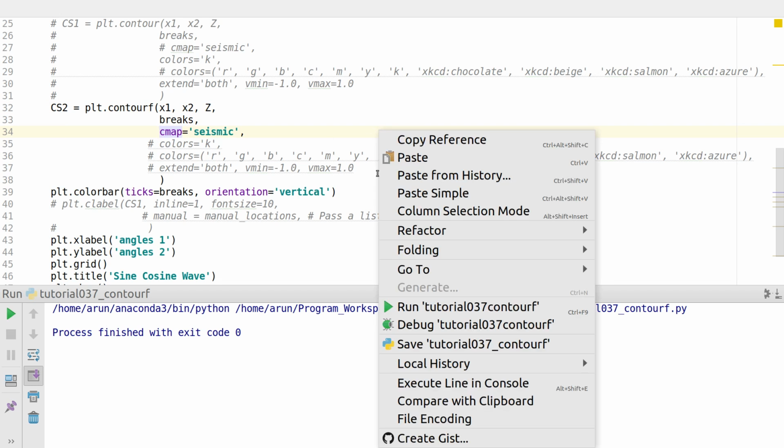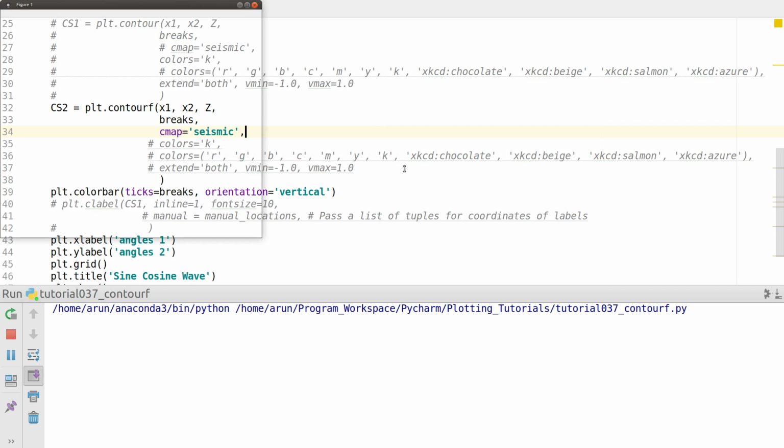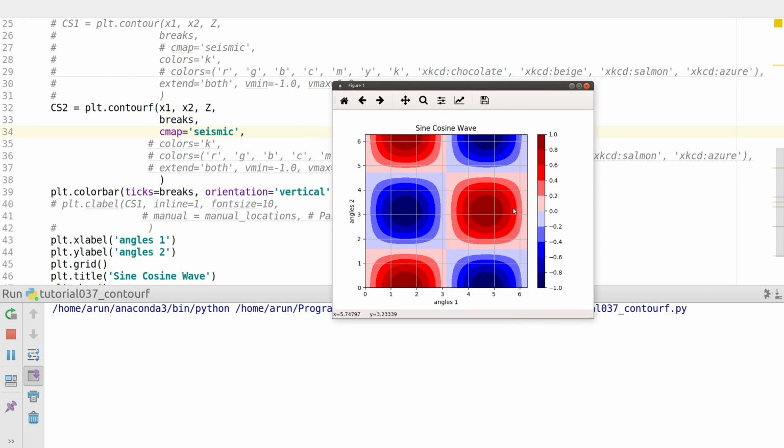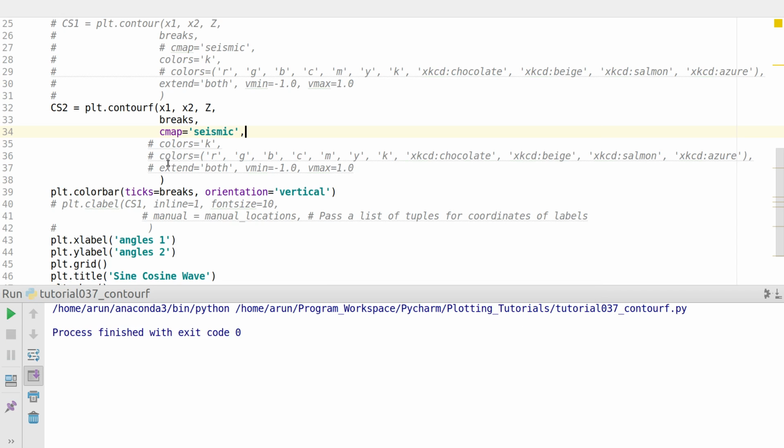Okay, and now if you put this to a substandard color map like seismic, now you see this is much more beautiful. Okay, it's neat and it's maintained properly. And a few more tweaks.